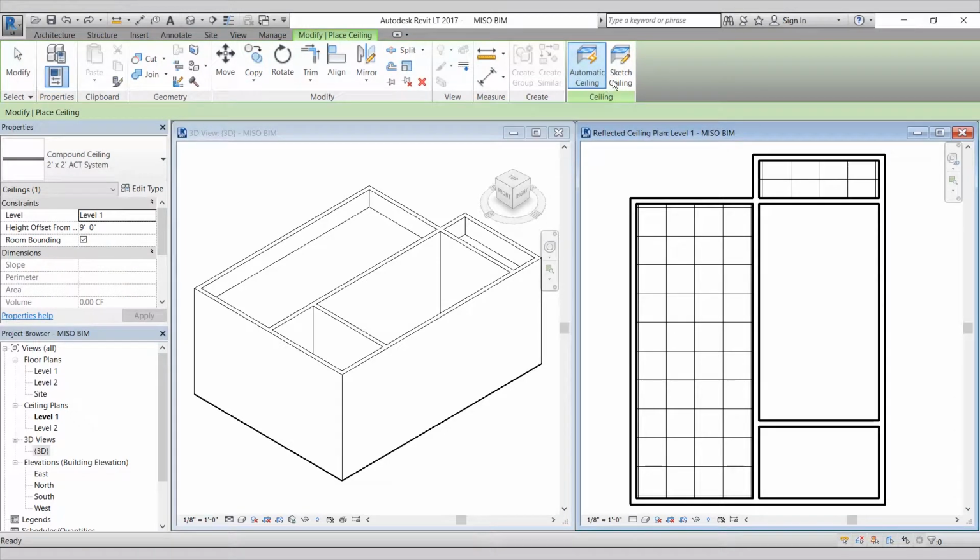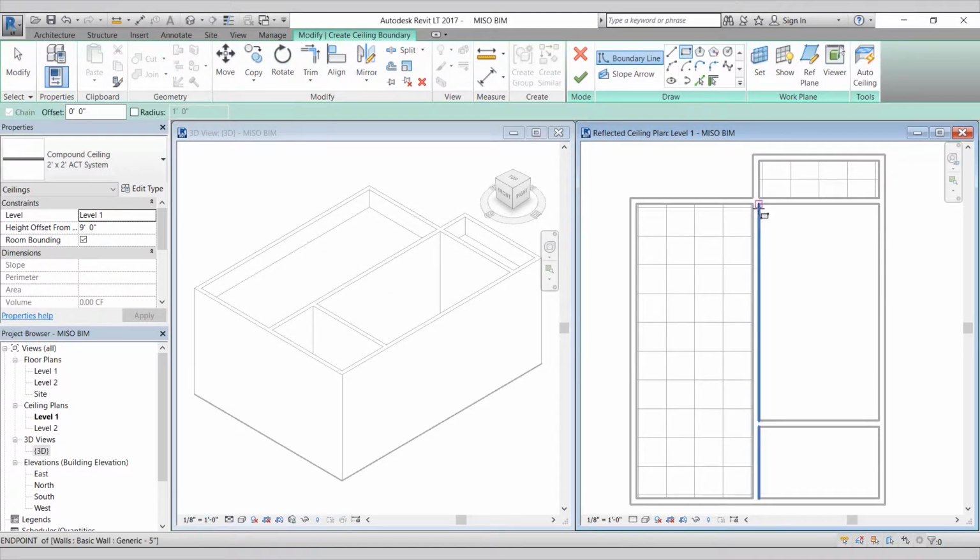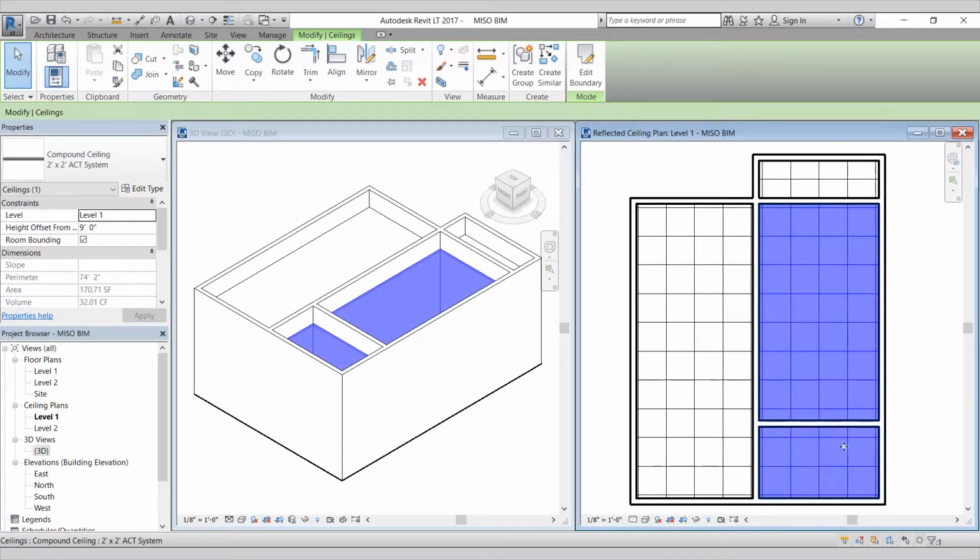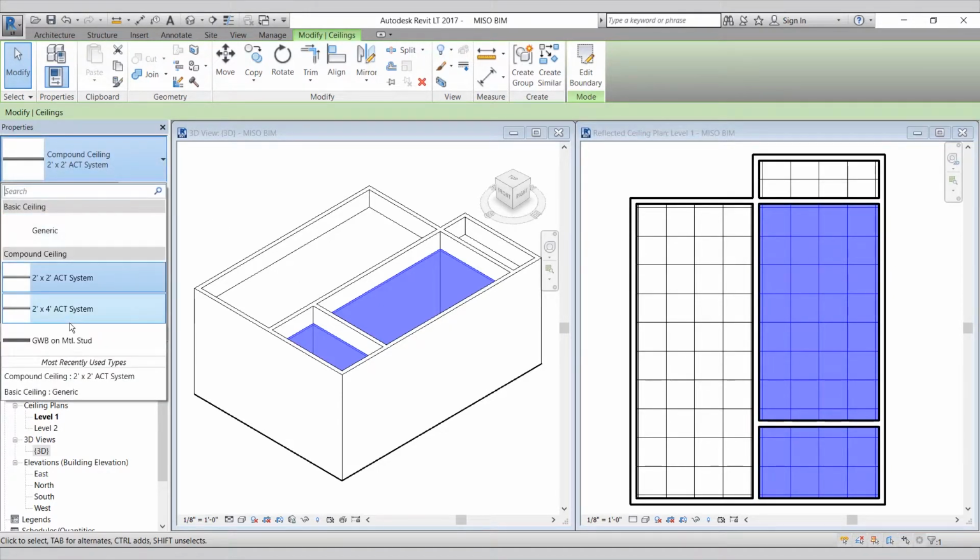Remember, if you draw two separate ceilings in the same sketch mode, they will be considered as one connected ceiling in the model. If I select this ceiling piece, the other one is also selected because I drew both of them in the same sketch mode. And if I change any properties, both will be affected.